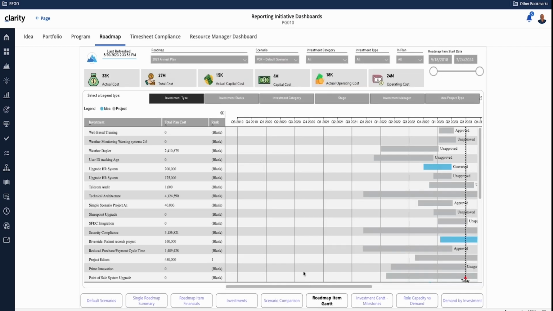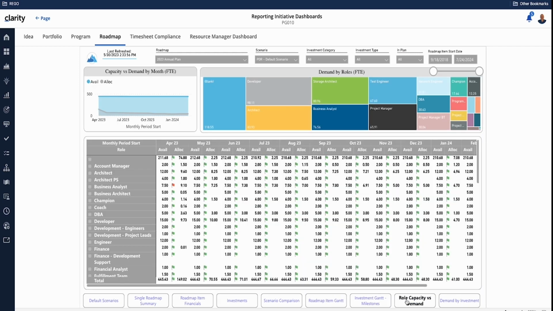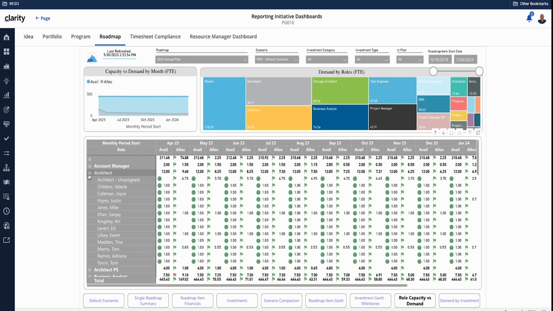We have the Gantt view, allowing you to look at the legend in different areas. We have the role and capacity view. So you can look at specific roles in this case, but we can drill down to the individual people over time.